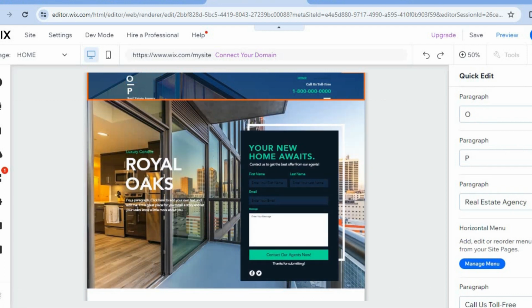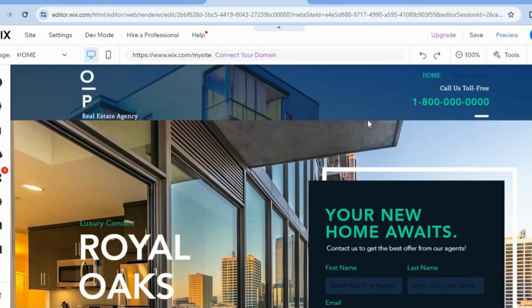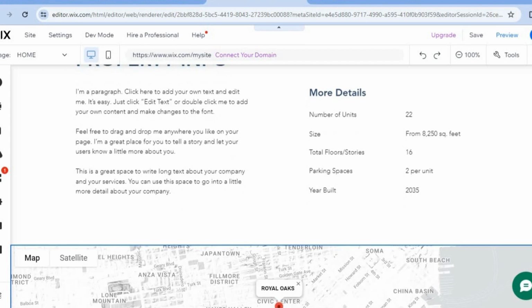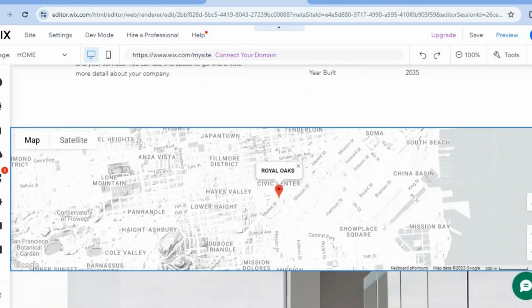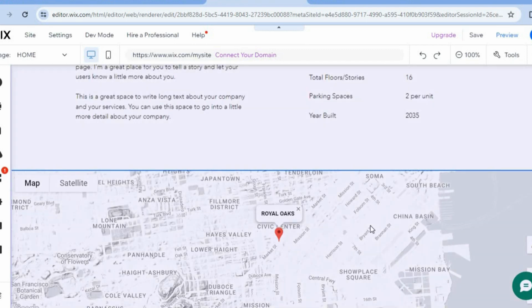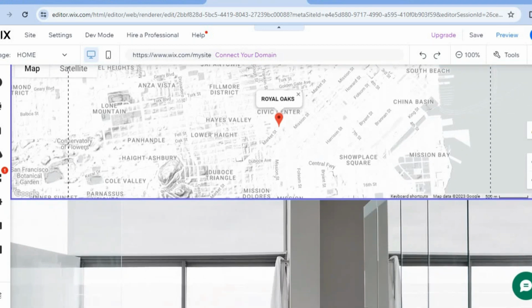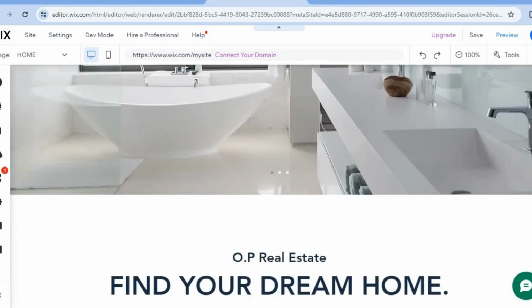Once you're finished making your changes, you'll tap on the X. Then you can scroll down and you can continue making changes as you can see right here. And you can also add the Google Maps. So you'll tap right here and from here you'll be able to add the address or location of your apartment.